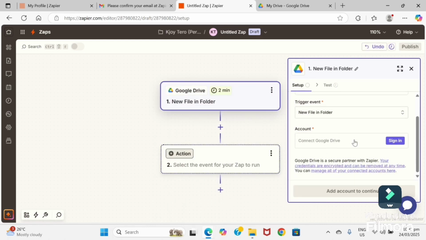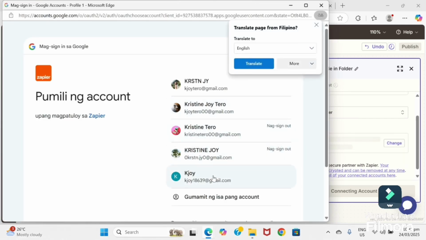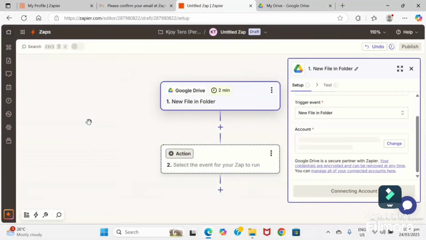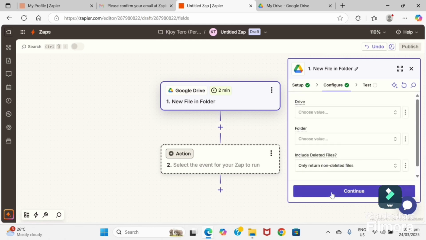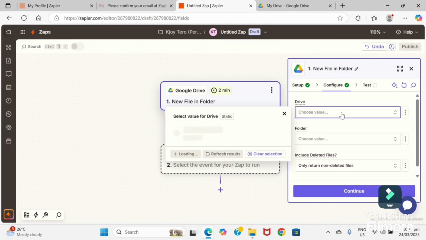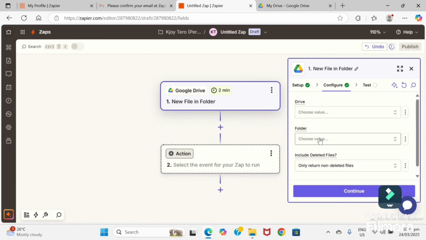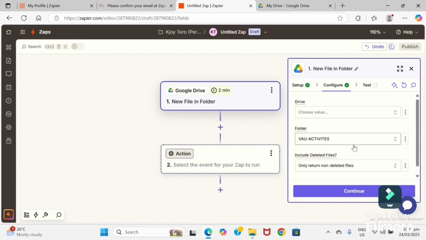Okay, and then for our account, let's just click sign in. And then let's click on allow. Okay, so now our Google Drive is already linked to our Zap. So let's click on continue. And now we are here on configuration. Let's click on drive. Okay, so select value for drive. Okay, so let's click on this one. Okay, and then let's click on our folder. So let's click on VAU activities.